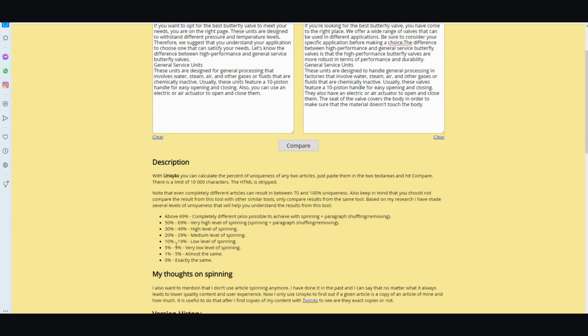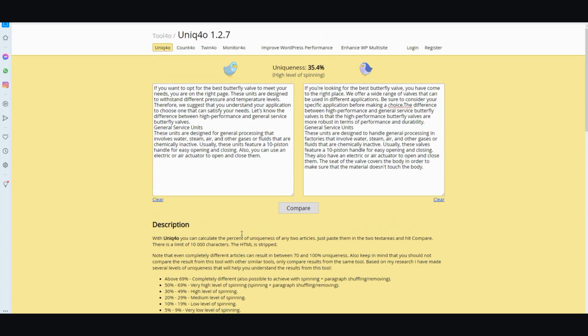What does that mean? It means that it's almost completely new, right? It's not 100%, but it's very, very unique. Now I'm going to try different tools, just to show you a different look at it, second opinions and stuff like that, so you can see.